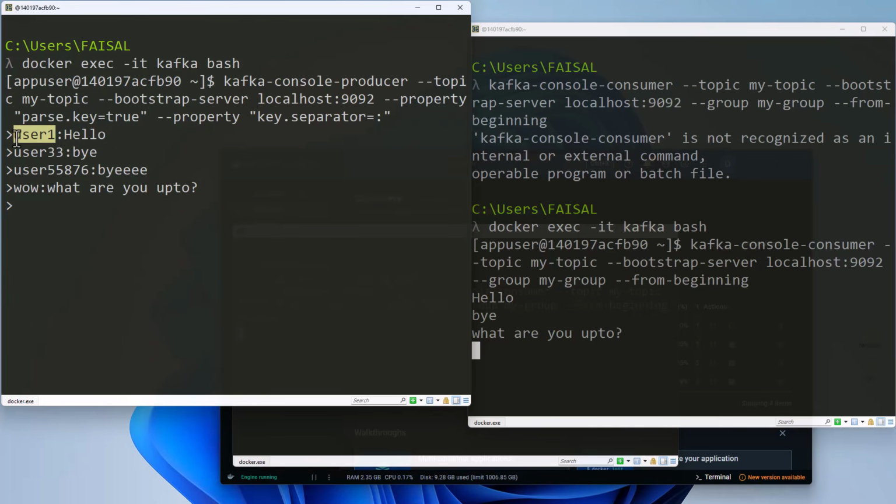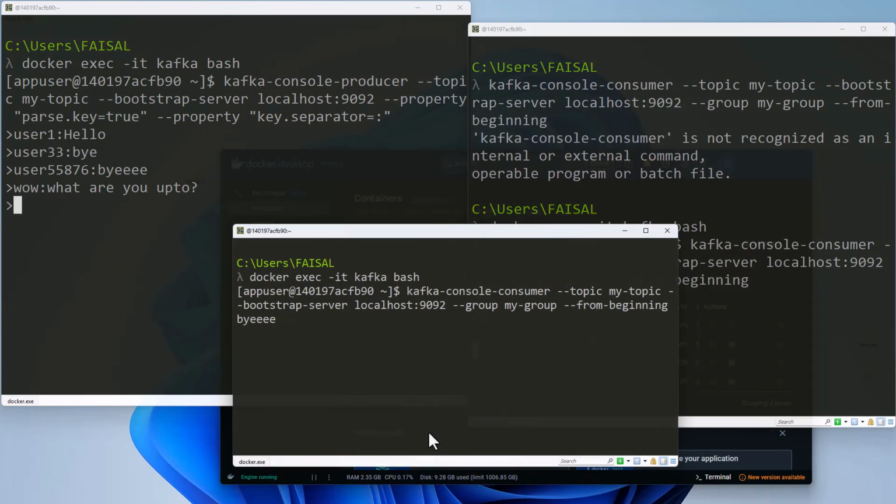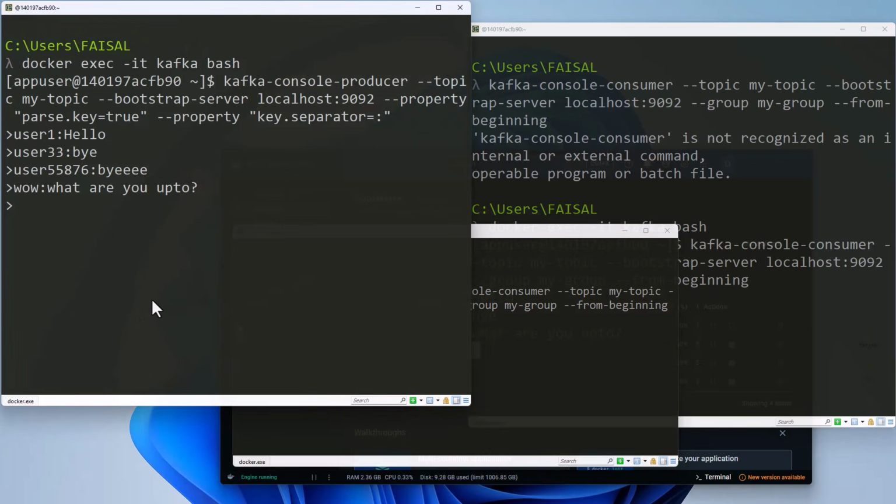Now what happens is user1 is hashed into a key. Kafka will hash the key, which is user1, user 33, user 55876, and assign it to different partitions based on that hash. There is a possibility that two keys might end up in the same partition because of the hash value generated from them. So you won't know which key will go to which partition, and which consumer it will be shown on. But you can experiment over here.